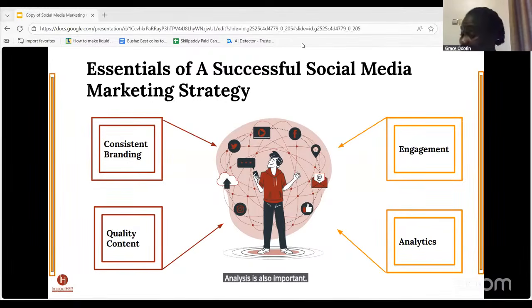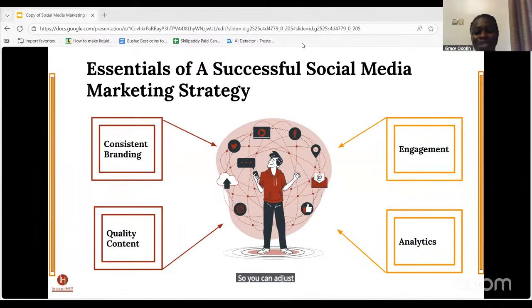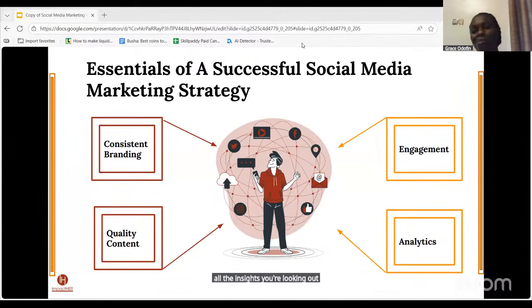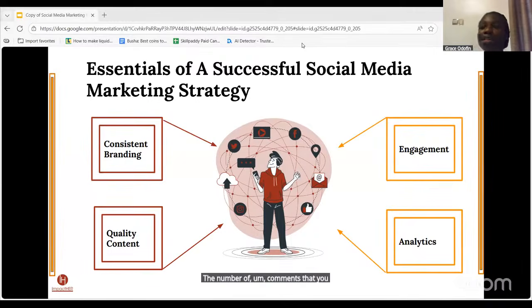Analysis is also important. Track numbers, not vibes. I love saying that. Track numbers, not vibes. You have to track your numbers, monitor what your social media performances are, so you can adjust accordingly to what you want to achieve. I hope we've jotted that down. These platforms help you with all the insights you're looking out for. Instagram already comes with their insights. You can see the number of followers, the number of likes you got in a week, the number of comments and shares you got. You can see them at the end of every week. So track your numbers.